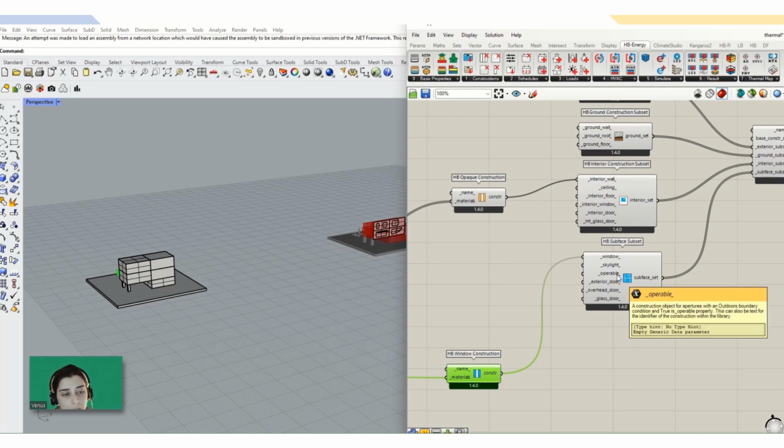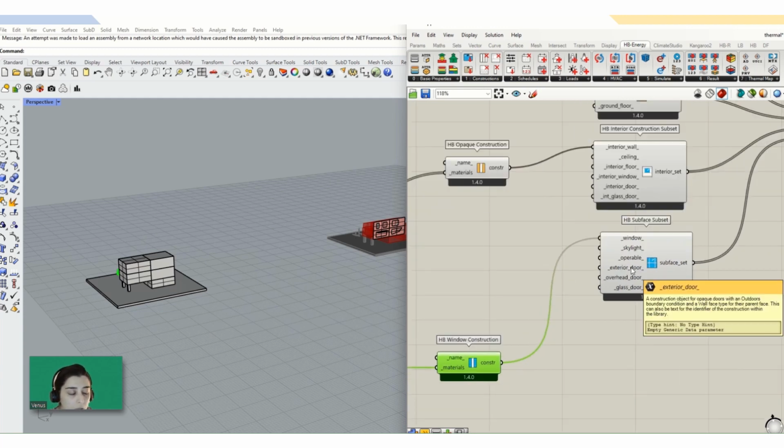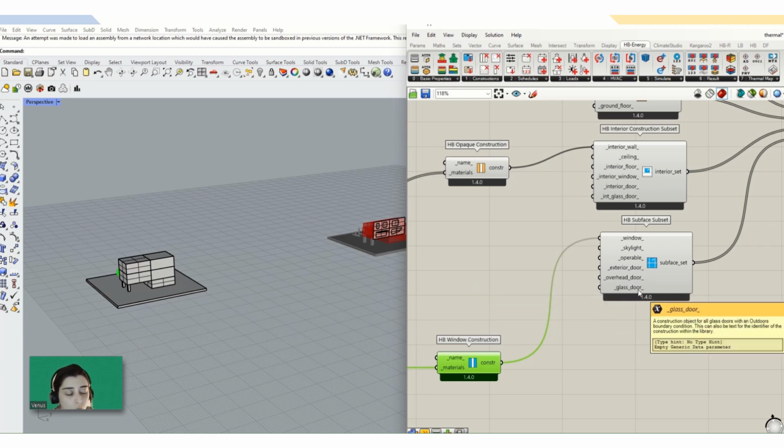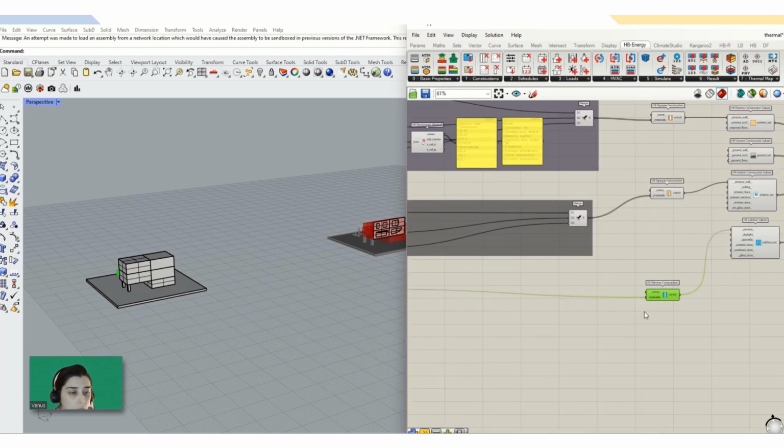The process is completely the same as the windows. You add the different types of layers of the skylight if you have. You can add the exterior door, and if your exterior door has glass and other things, add them to this component.